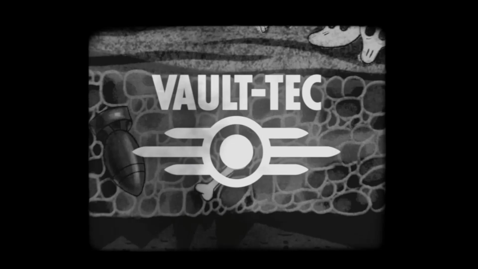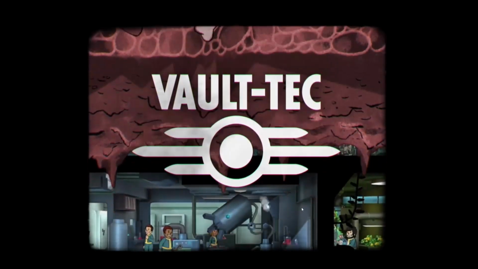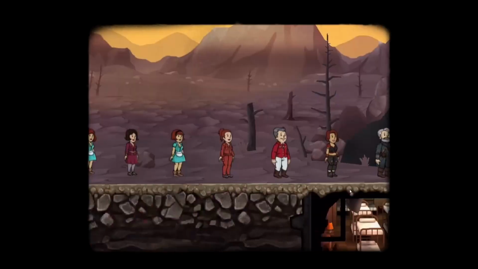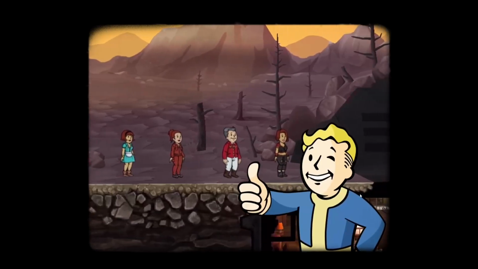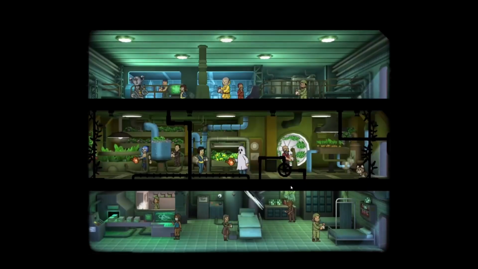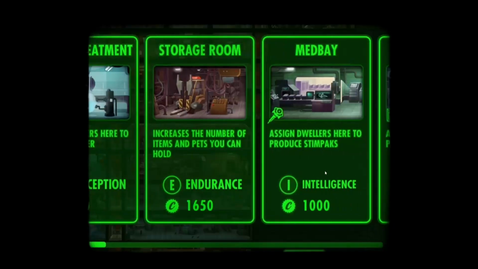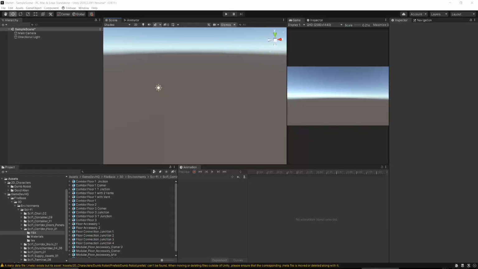So Fallout Shelter is a pretty successful game, and I wanted to show you guys how we can build some of the features that are in this game. Starting off, I kind of want to cover the room effects that we have here and how they do that.